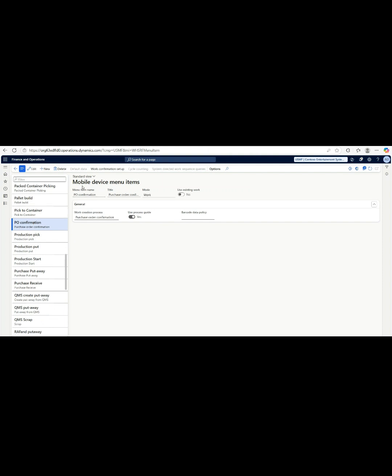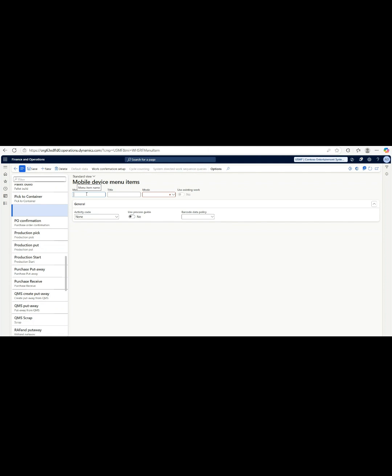And if I create a new menu item, it should typically look like this. If I click on new, I need to give a menu item name like this, a description title like this, and the mode should be work. Okay, what is this work?